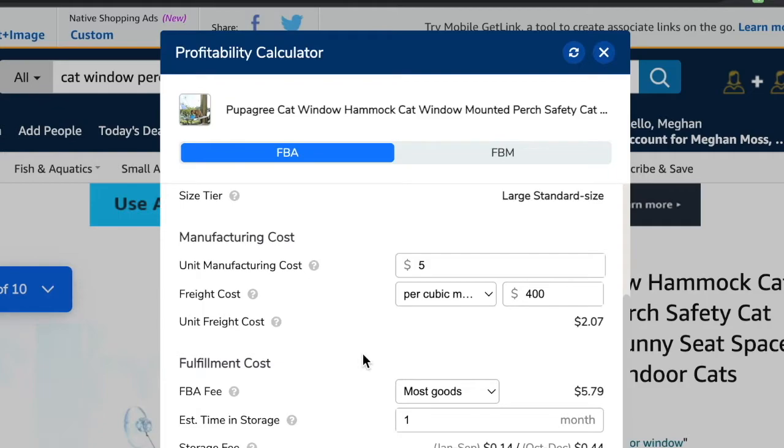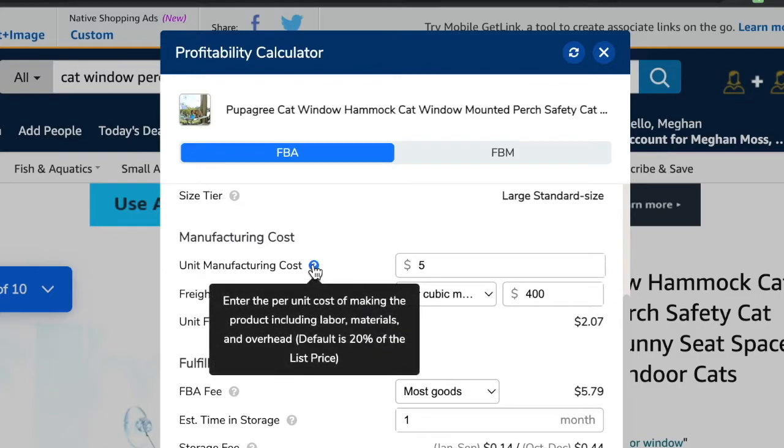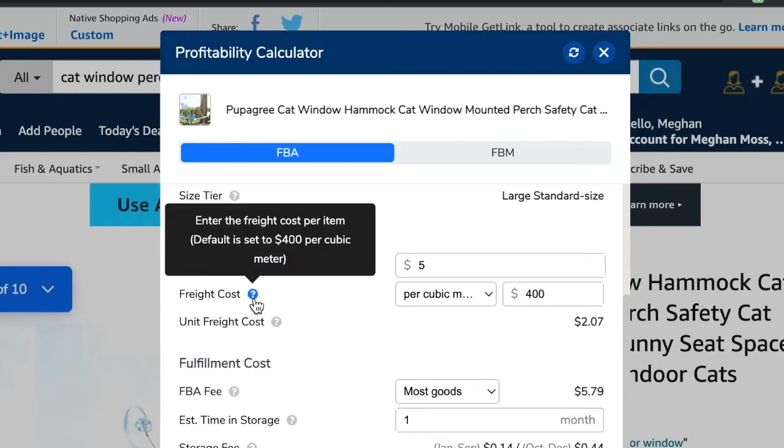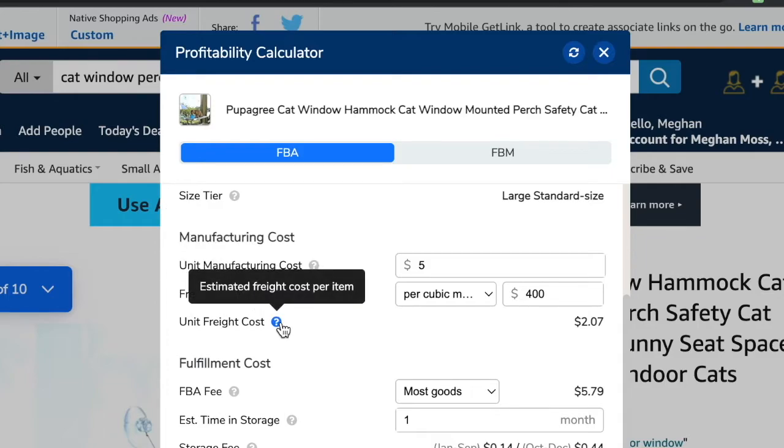Once you reach out to manufacturers, you can enter in the unit manufacturing cost here. Or if you do a quick search on Alibaba, you can get some estimations there as well. Or if you'd rather, the calculator estimates 20% of the list price for you. This to me looks like a good estimated cost for shipping. Again, if you're already in contact with a manufacturer, you can ask them to give you a shipping quote.